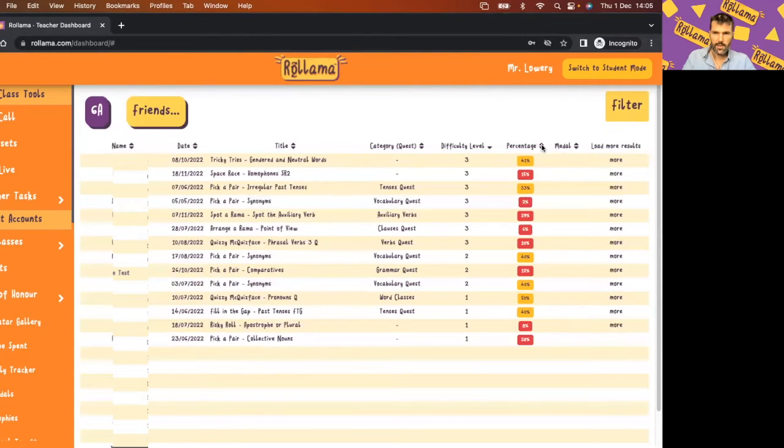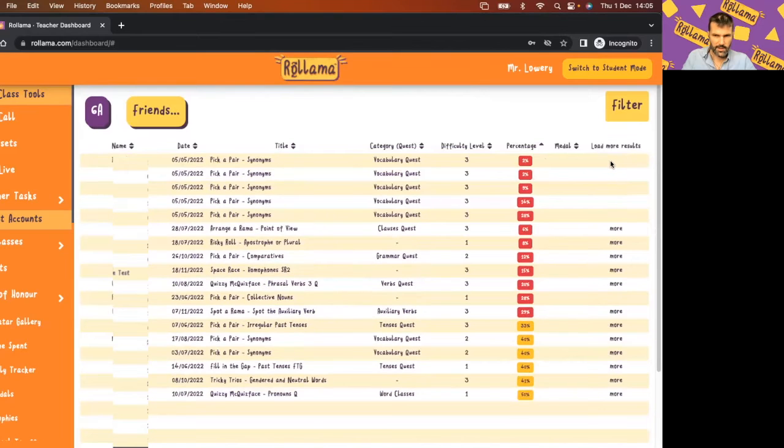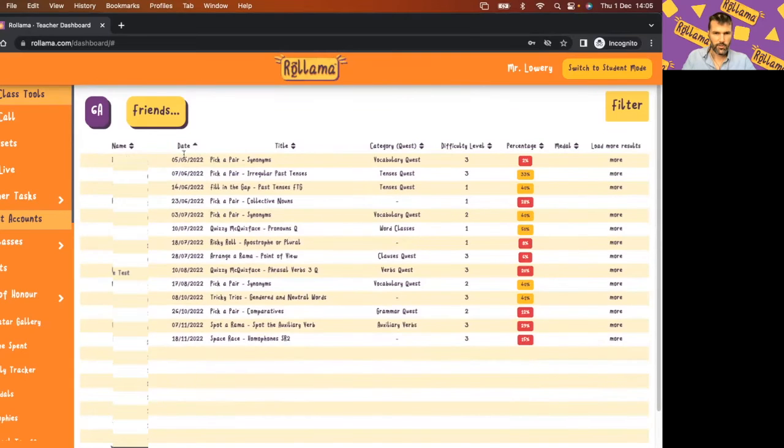There we go. These ones would show students that were scoring low in certain games, and so this might give you an indication of what you want to focus on with those children. Again, if you add more, then it will look for more games which meet the criteria for that student. And again, you can filter and sort by the different columns.